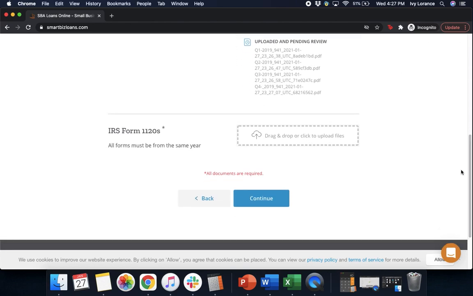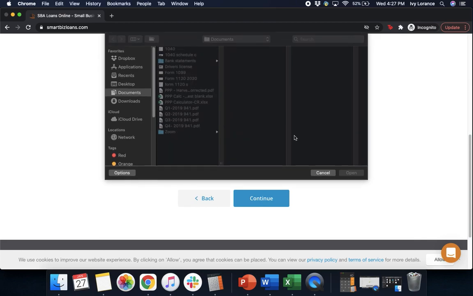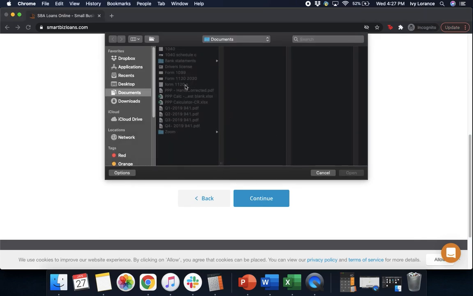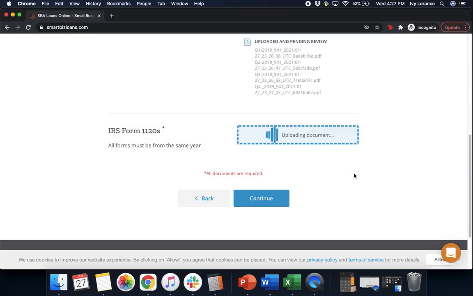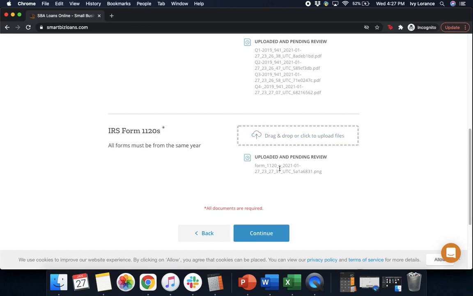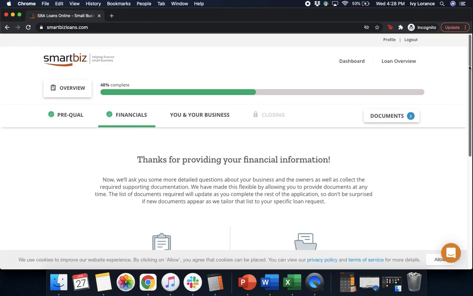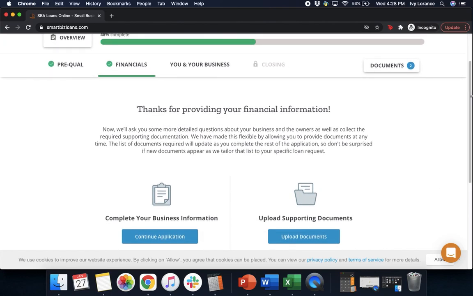It's going to ask us for our IRS Form 1120. Remember, this is the one that we selected that we were going to enter directly into the system a couple pages ago. So I click right there. There's my Form 1120S. I'm going to press open. I'm going to give it a couple of seconds for it to upload into the system. Once I've verified that my Form 1120S is right here. Excellent. Now it's going to tell you, thank you for providing your financial information.